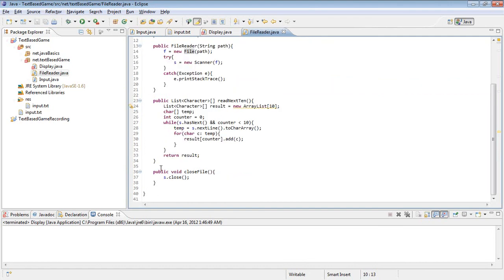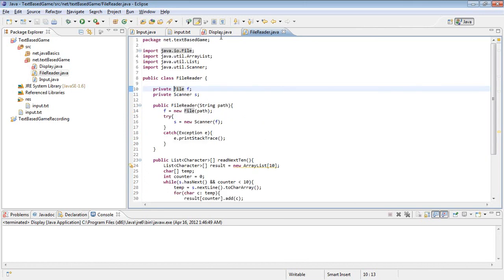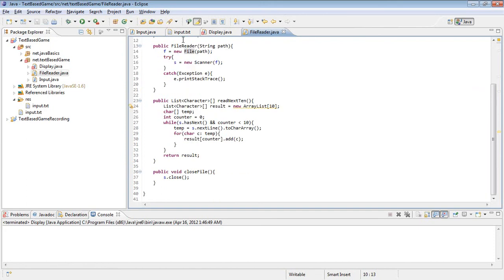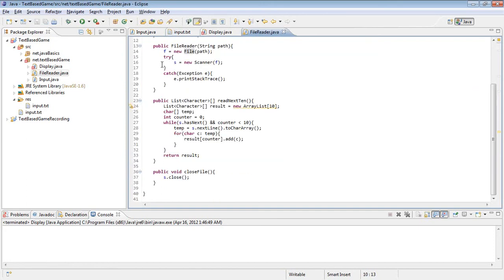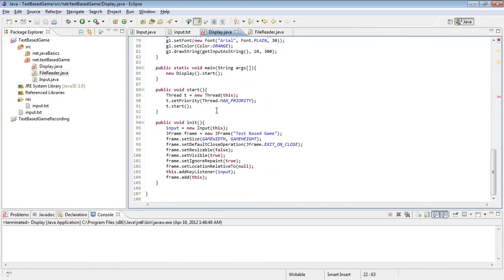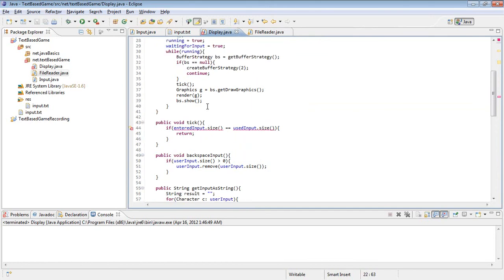And we've created our file reader class. And we're going to be getting 10 things. I'll explain all of this now. We're going to be getting 10 things out of our input at a time to show up on the screen. And then we're going to be drawing them all to this screen in our display.